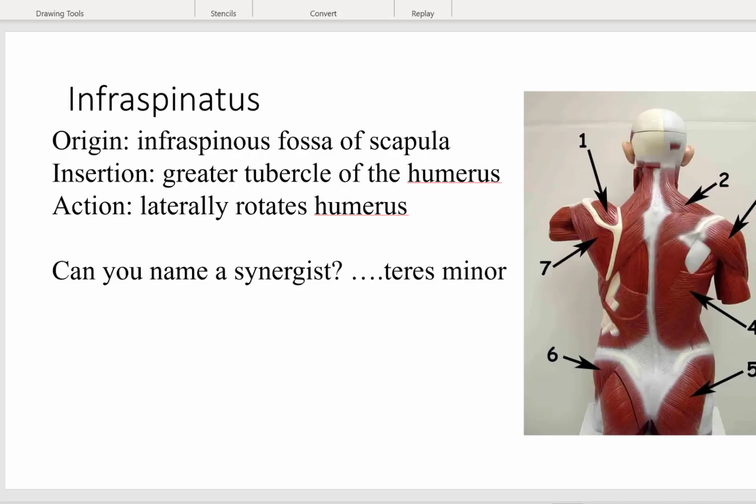The infraspinatus, again, is shown here as number 7 on our model. Its origin is the infraspinous fossa of the scapula. It inserts on the greater tubercle of the humerus, and it laterally rotates the humerus. It is a synergist to the teres minor, and I will be showing you a picture of the teres minor in just a moment.